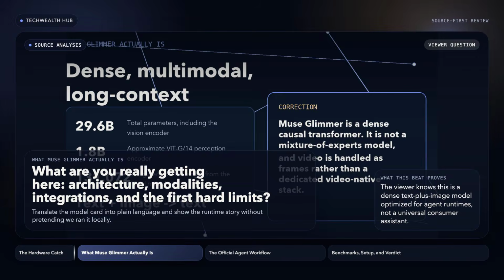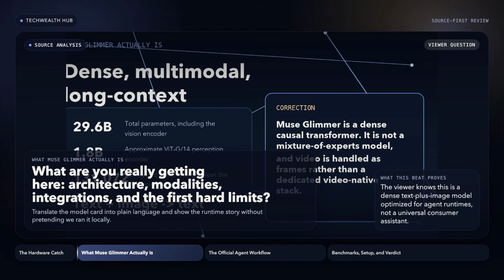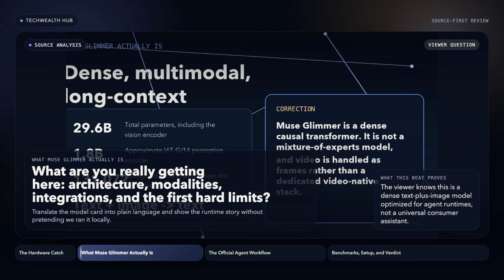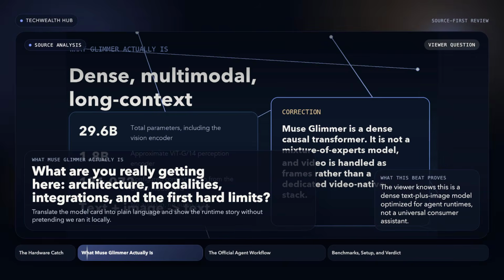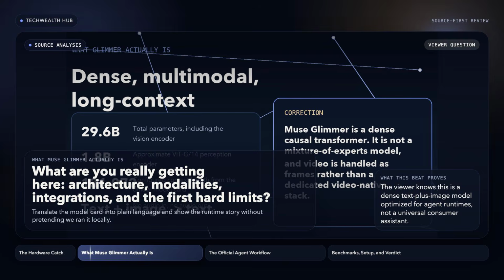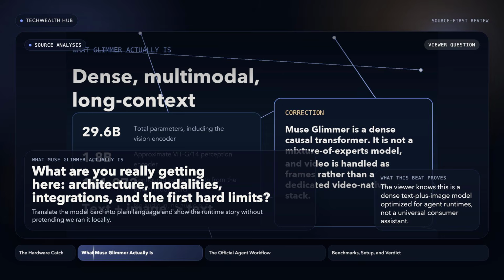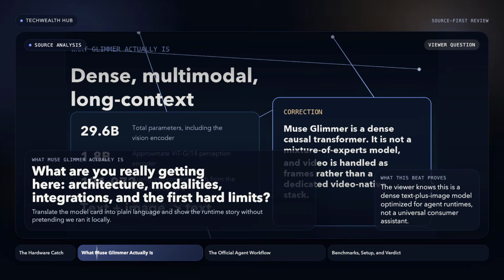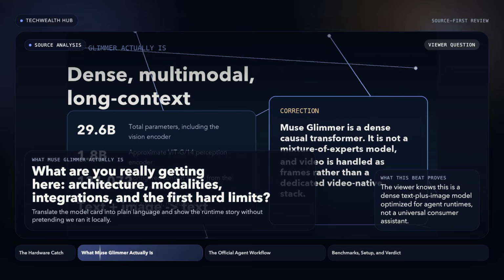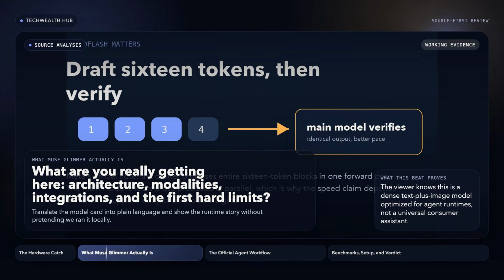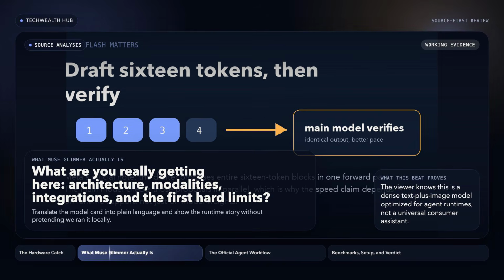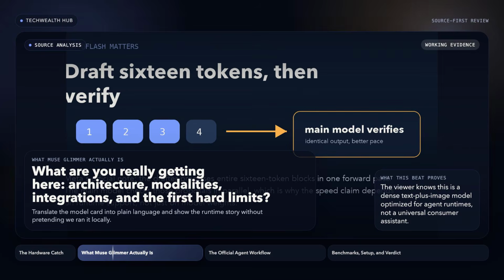Muse Glimmer is not another tiny chatbot with a flashy post. According to Meta's model card, it is a dense causal transformer with about 29.6 billion parameters, including a roughly 1.8 billion parameter vision encoder. That matters because the story here is not audio or video generation. The model takes text and images in, then produces text out. Video is treated as frames, not as a dedicated video native model.